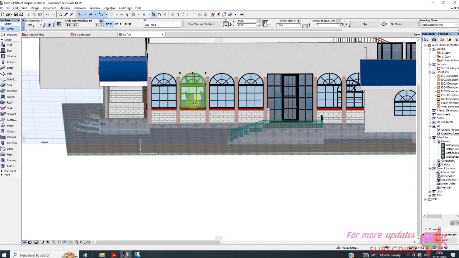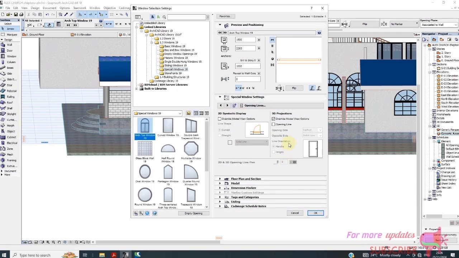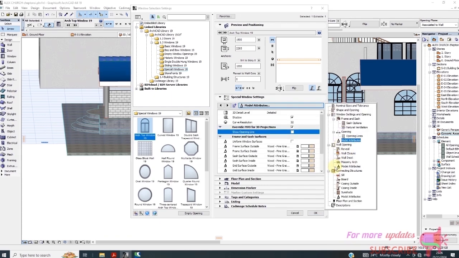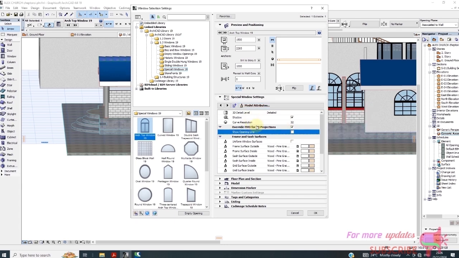Select that window. Right click, window selection settings. Then I'll go now to model. Make sure override shadow, show shadow, and override 3D. Override MVO 3D. So let's uncheck this and see the effect.